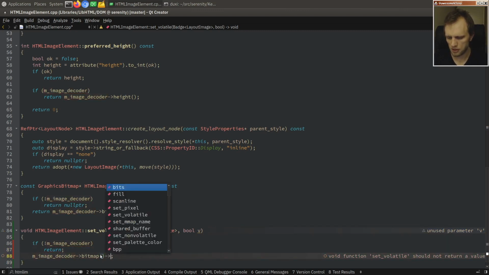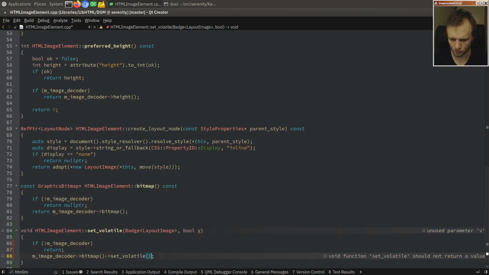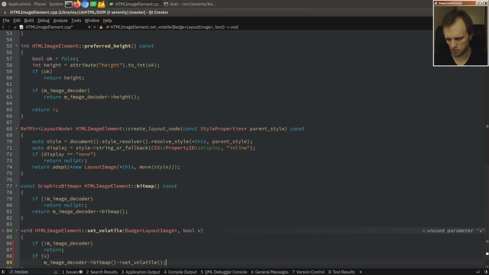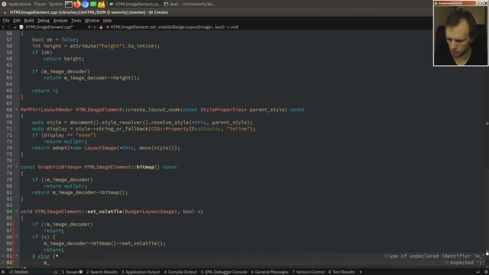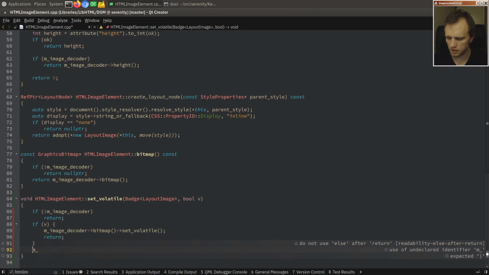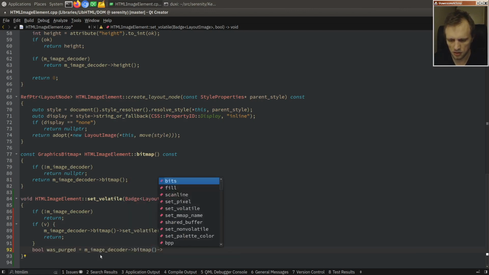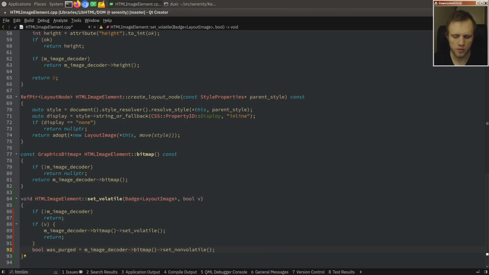Otherwise, here we'll say bitmap set volatile if v else. Turn volatile is easy, because then you're just telling the kernel it's okay to remove this if you feel like it. Non-volatile, this is the tricky part. So was purged. This is the important thing. So when we set this to be non-volatile now, it will return true, or rather, kept data.